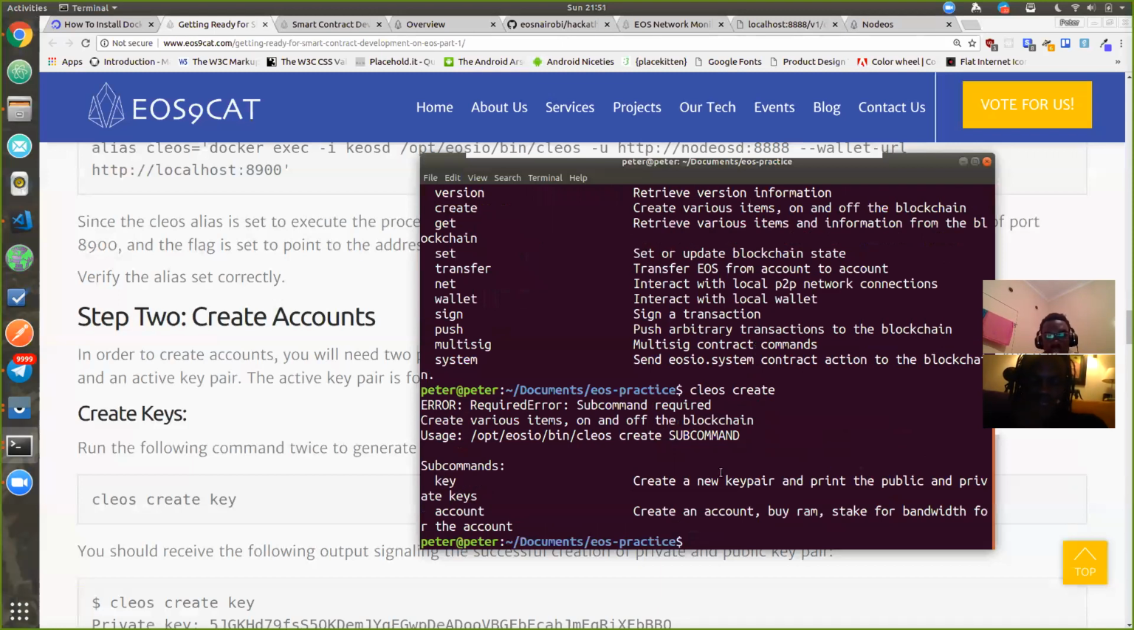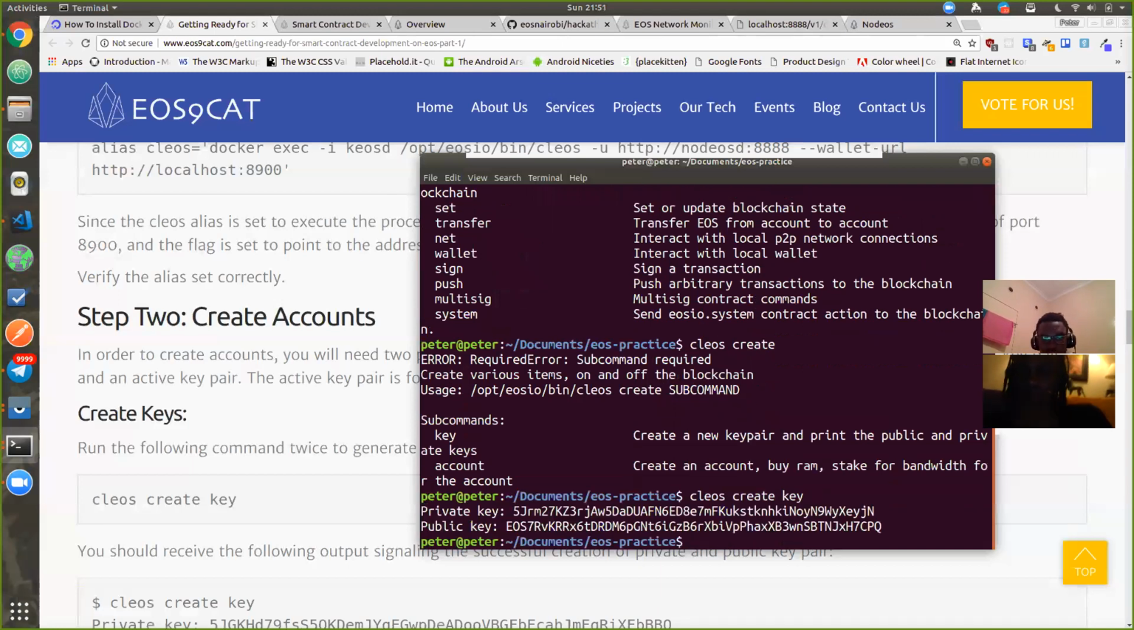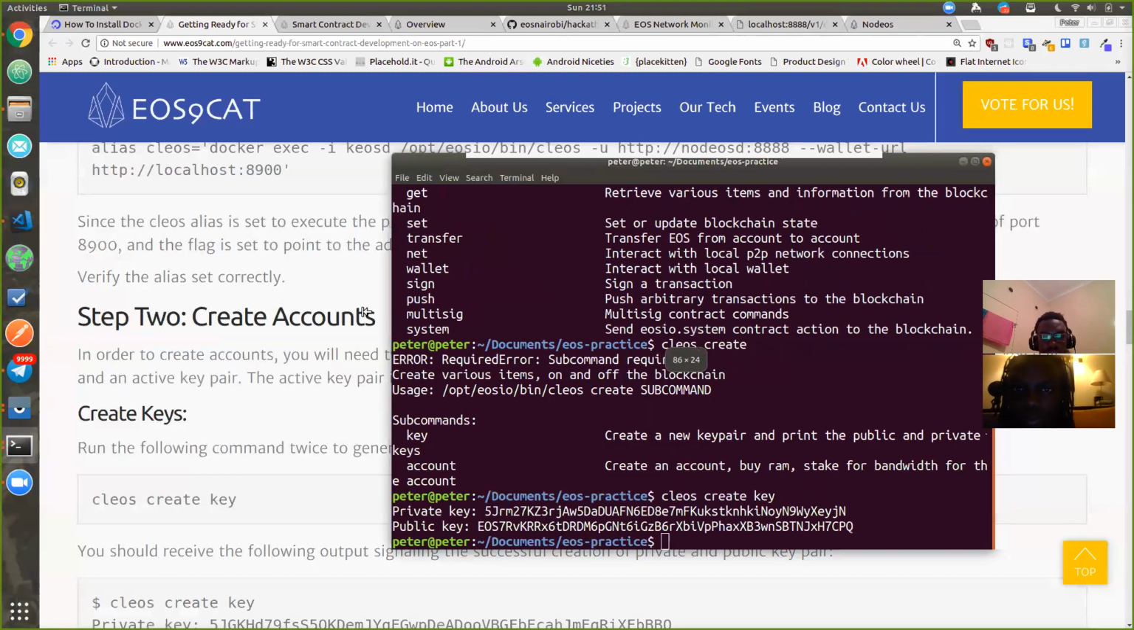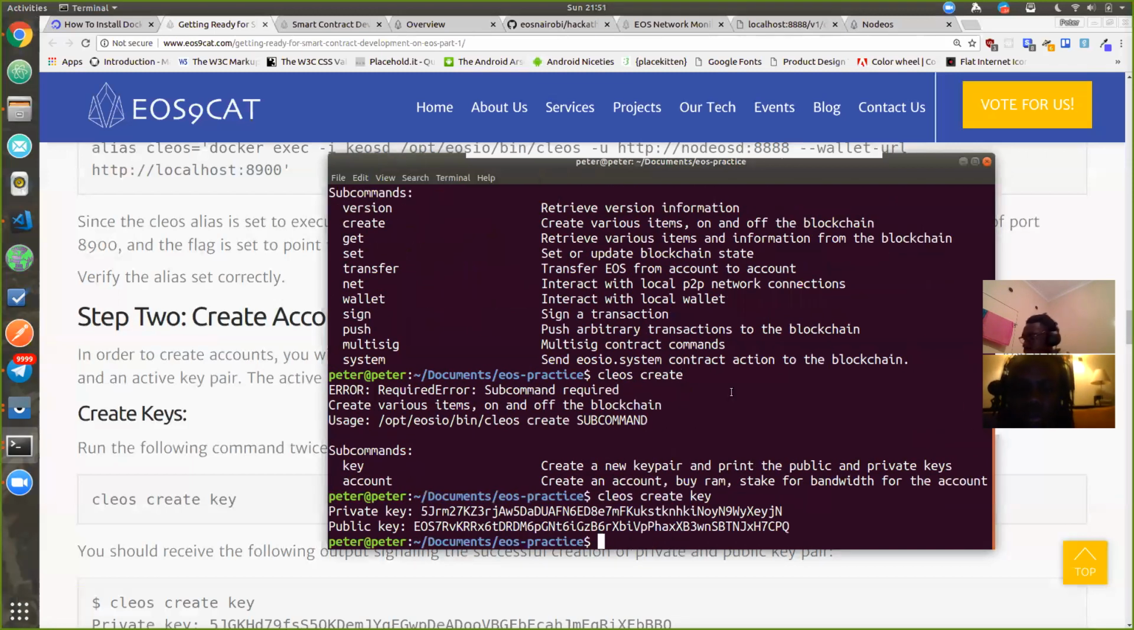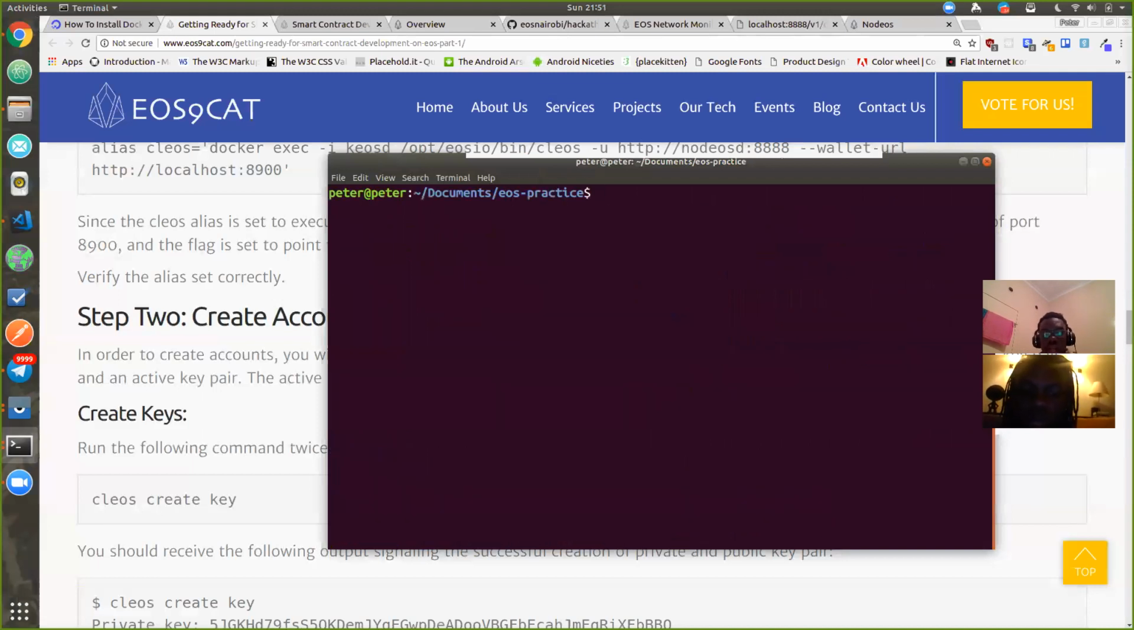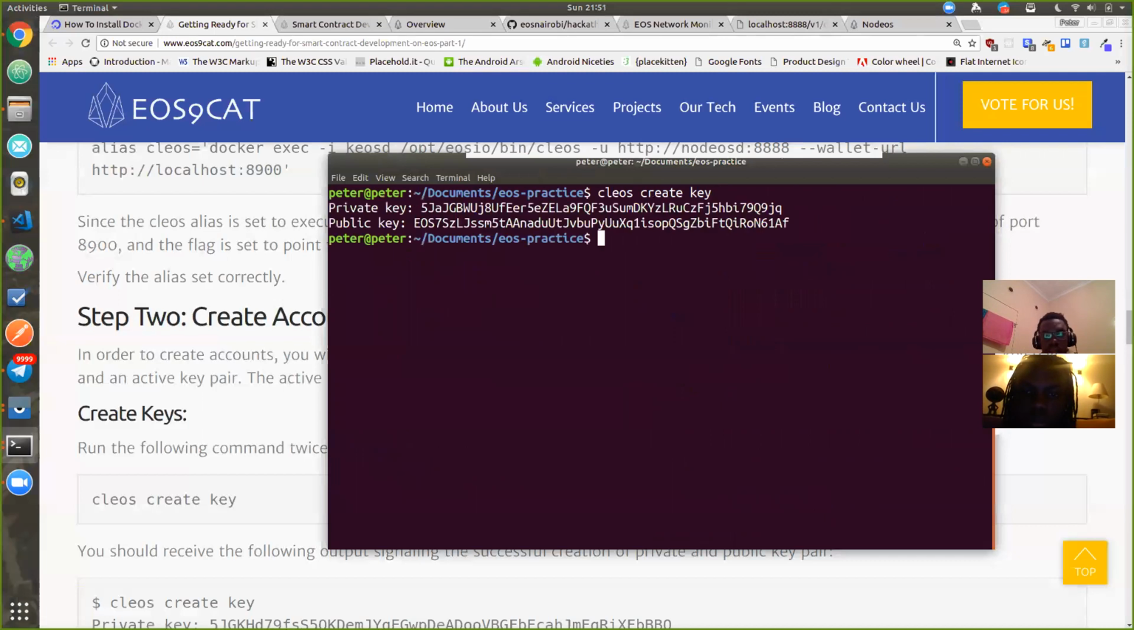So when you say cleos create key, we get some output. We get what is known as a private key and a public key. We're going to try and elaborate on that further. Clear this first. Clear, create key. So we have two keys, a private key and a public key.